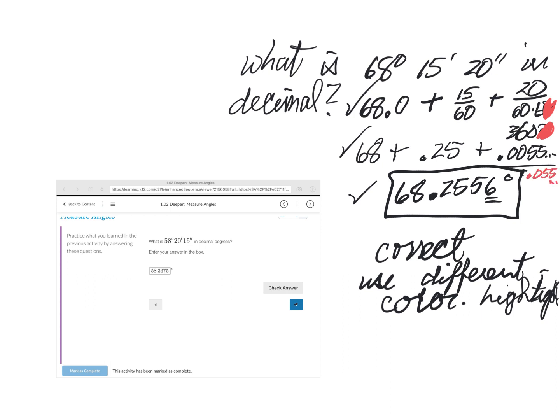So I got 0.055 repeating. Okay. So my answer was 68 point, then 3056. Okay. Because of my typo. All right. Or because I divided by the wrong number. All right. So now I need to correct that problem. So I would do it in a different color or I would highlight it. So I would go back and I'd go 68. I would re-show the work plus 20 divided by 3600.